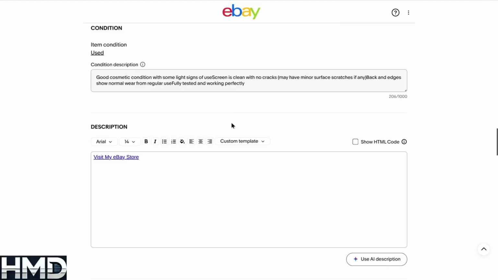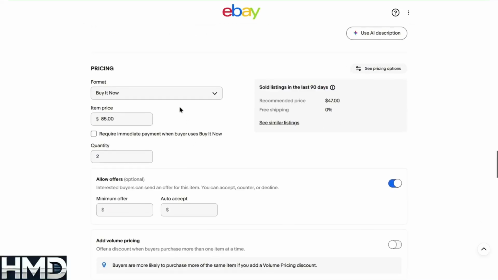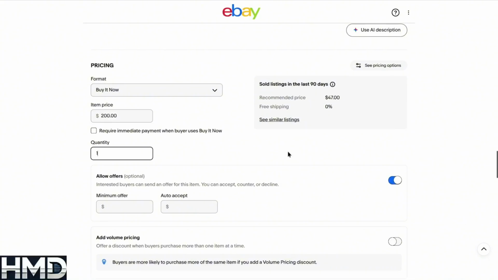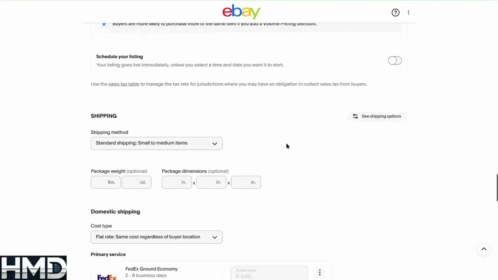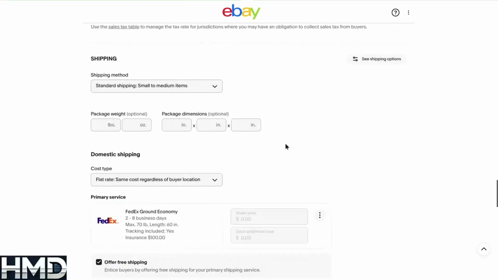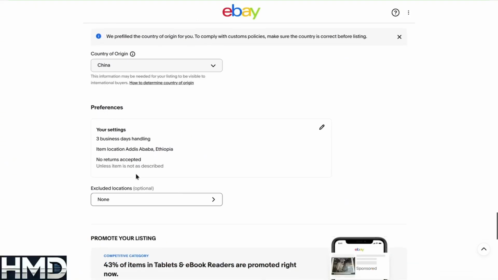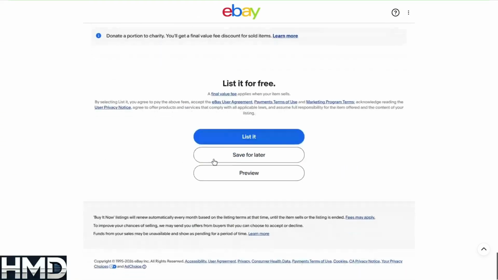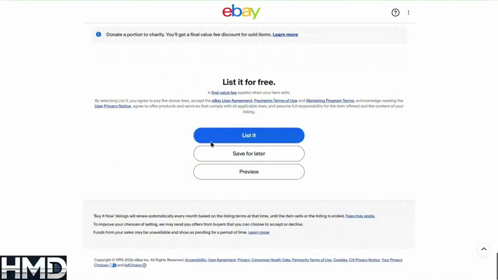Use your earlier research to decide pricing. Start slightly competitive, not the cheapest, but attractive. Choose your shipping method. Include shipping cost, delivery time, and carrier. Review everything, then click List Item. Your product is now live. Using eBay properly turns your old device into real money instead of letting it lose value over time.